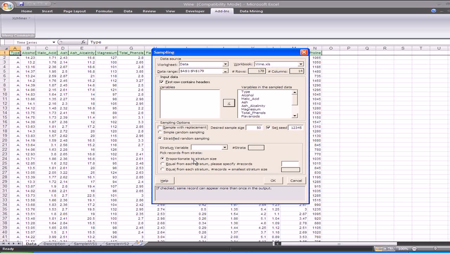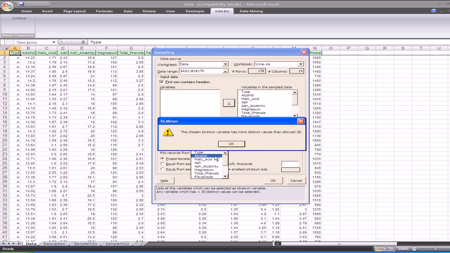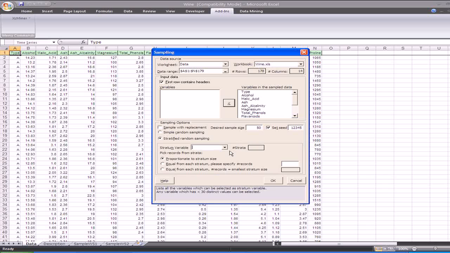Let us select one of the options as alcohol. Here we can see that the selected stratum variable has more than 30 distinct values and hence cannot be selected. We click on OK and then select a different stratum variable. Let us select the type variable as a stratum variable. You can see that this variable contains 3 distinct values.